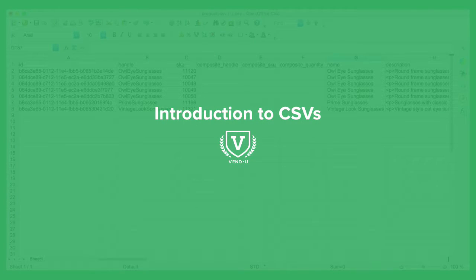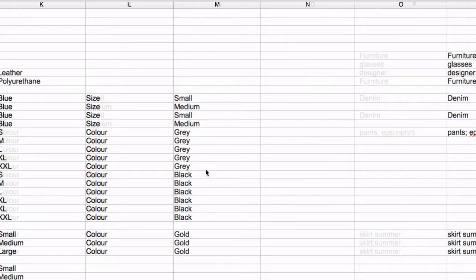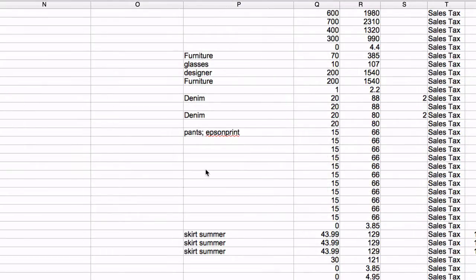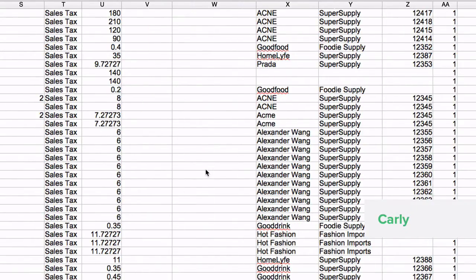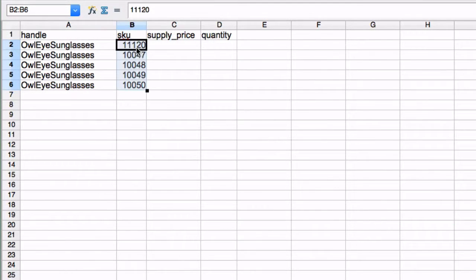If you are uploading a lot of products at once or making a lot of changes to your store, using a CSV spreadsheet in Vend allows you to add or make changes to a large group of items, including your products, stock orders, customers, and price books.